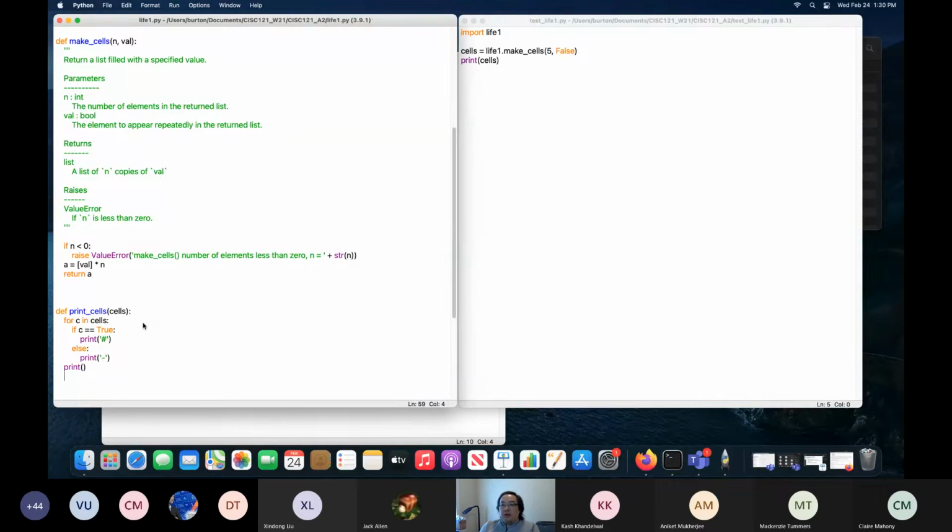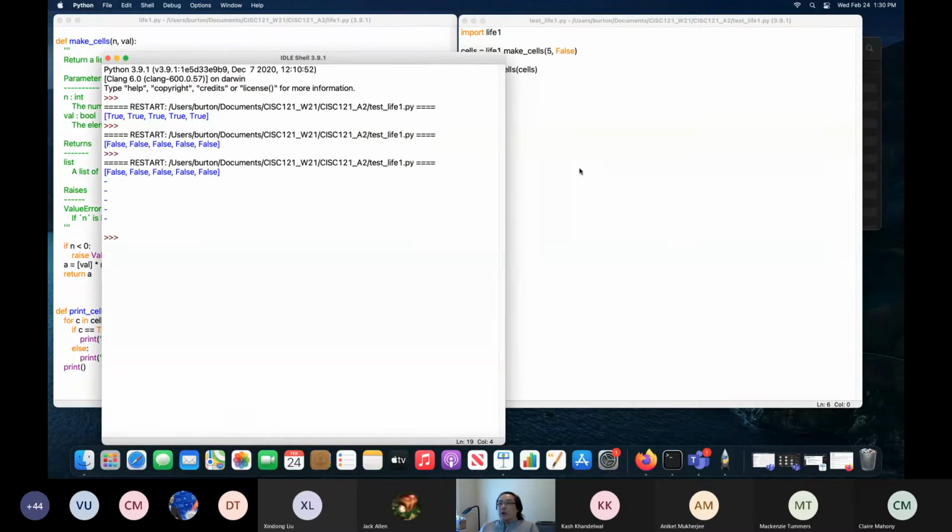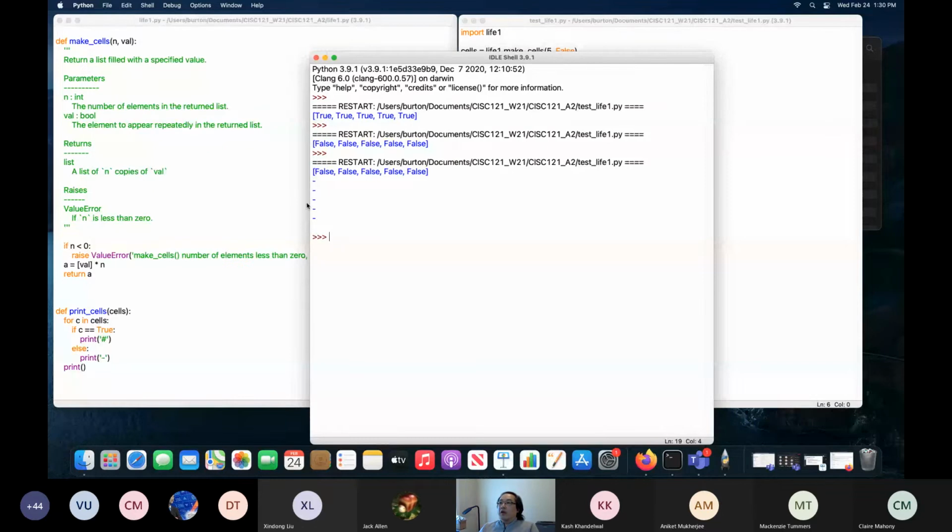So save that. And now how do I test this? Well, I go back to here, and now I call life1, print cells. Save that, press F5, and what do we get? We get hyphen, hyphen, hyphen, hyphen, hyphen. So 5 hyphens. So false, false, false, false, false.